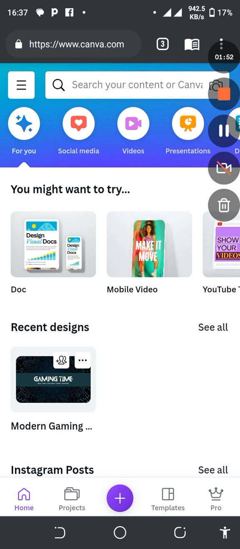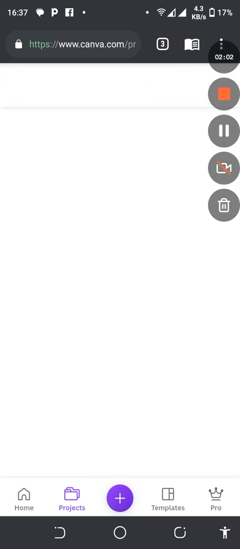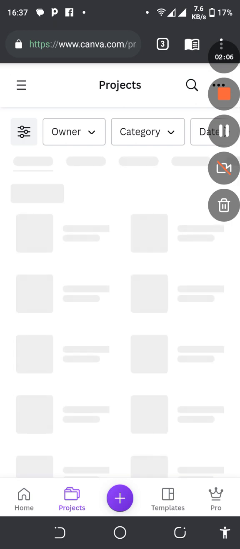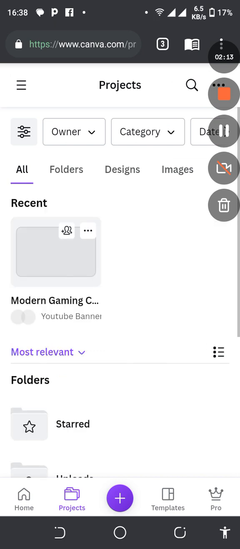So here, these are for projects. Any work you have done in the past, you are going to see it there. If you want to reaccess them, you can access them under projects. Okay, it's going to show you everything, and it is good if you create a folder for all your designs.